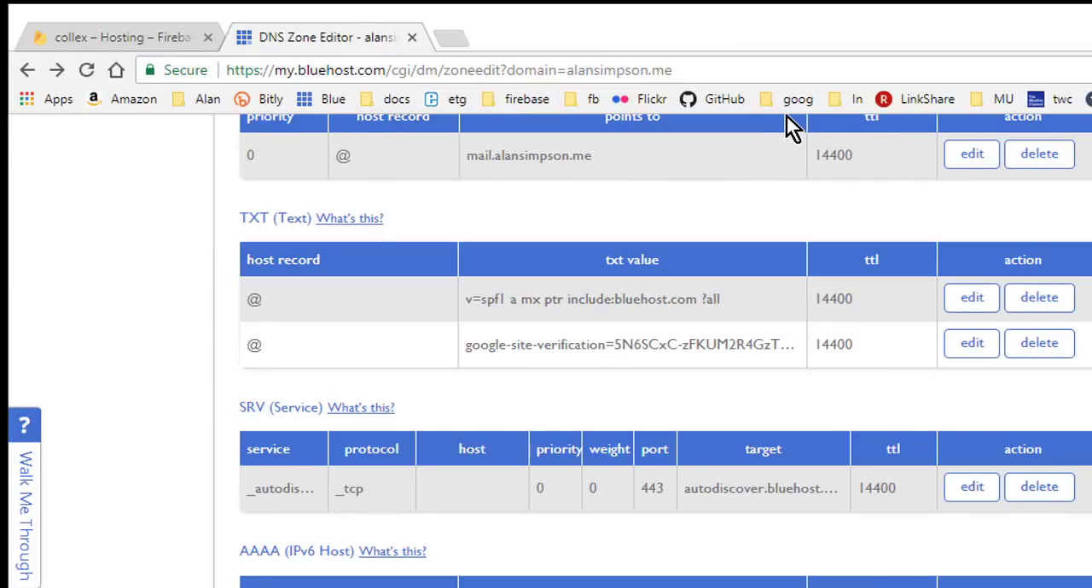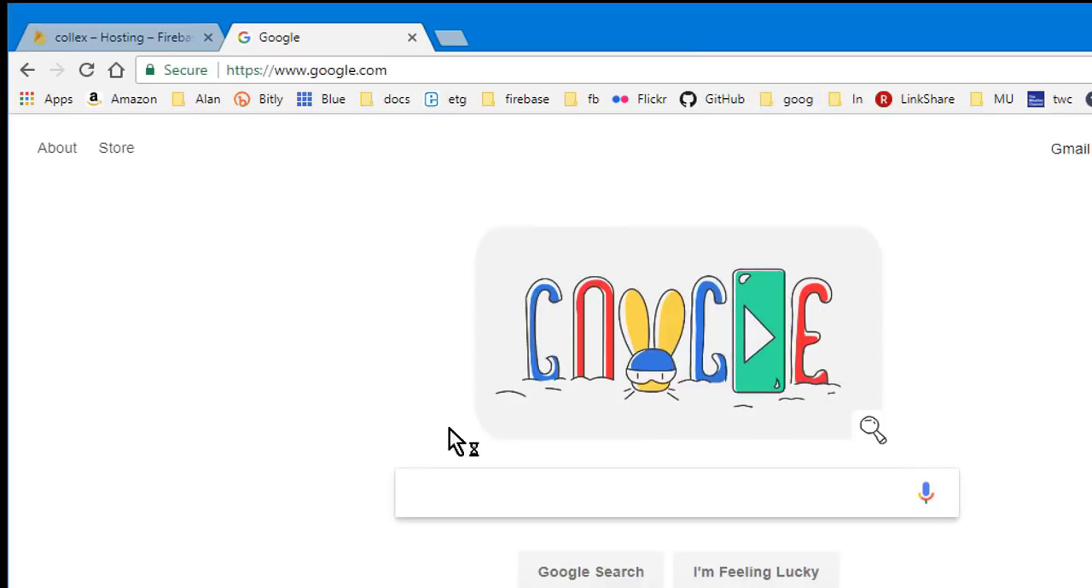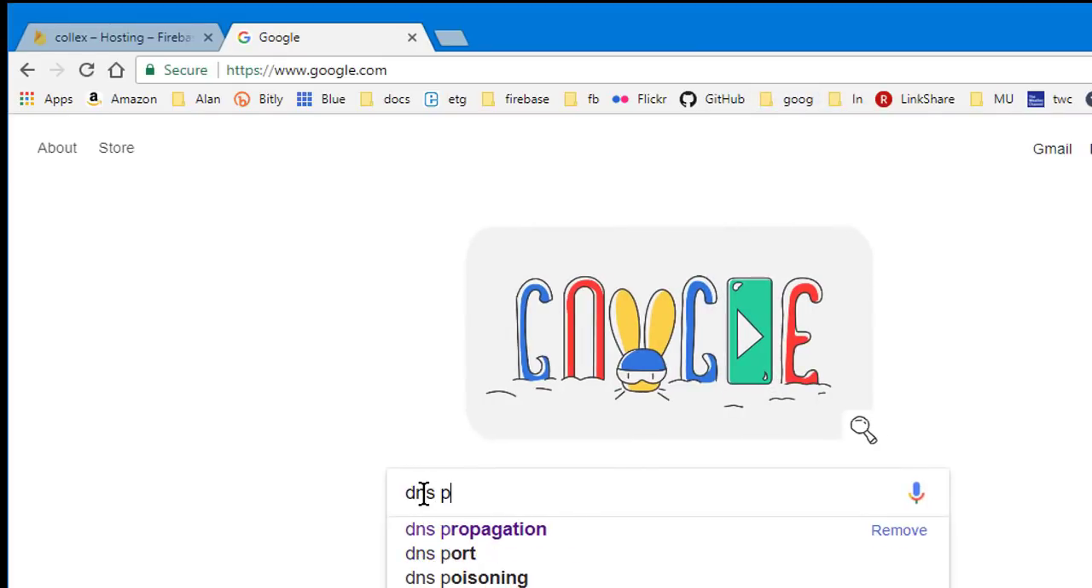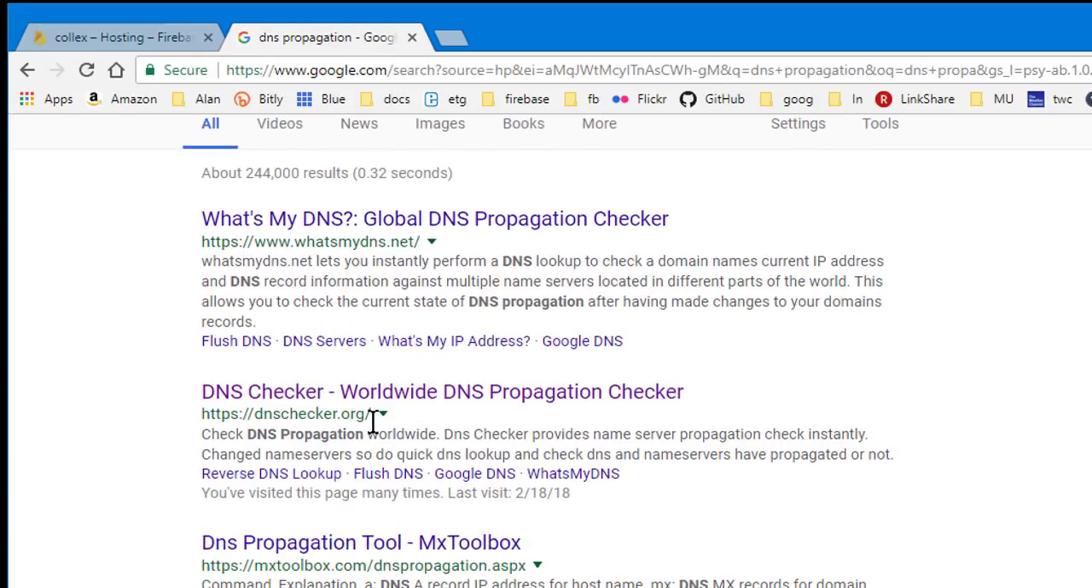Now you can't really do anything else until Firebase finds that record, because that's the only way you can prove that you actually own this domain name. And again, it could take several hours. It could take 24 hours. And you can see how it's propagating by going out to Google and searching for DNS propagation. DNS stands for domain name services. You can use this one, dnschecker.org.